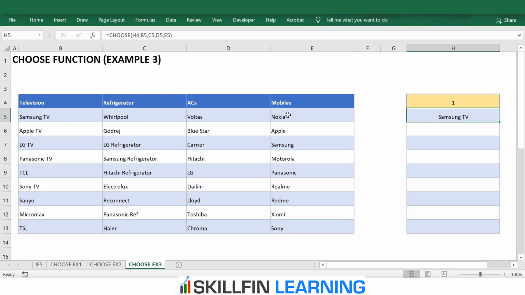If we enter 1, we get Samsung TV. Now we have to drag this formula to the below cells so that we get the entire list. So we will press F2 and then fix the index number, because index number is static. It can't move with the formula. So press F4 and fix the index number and enter.